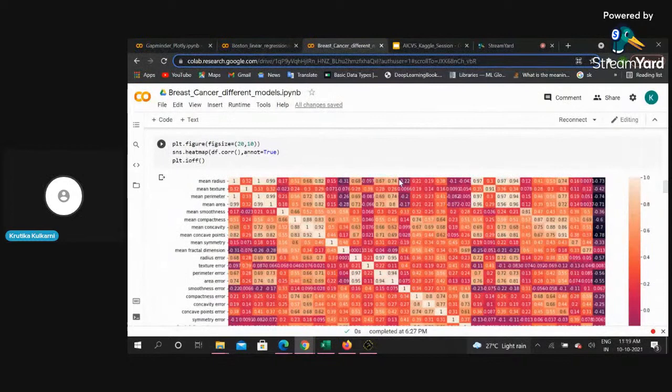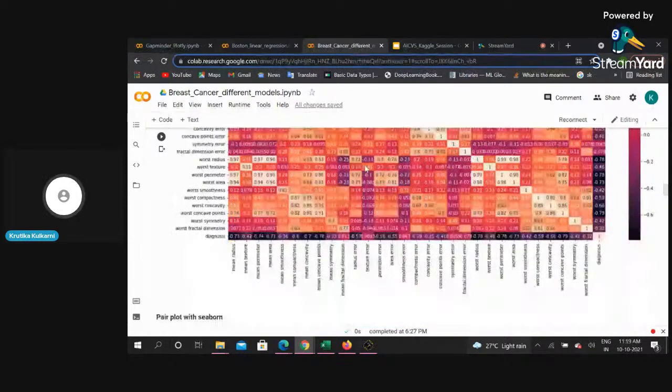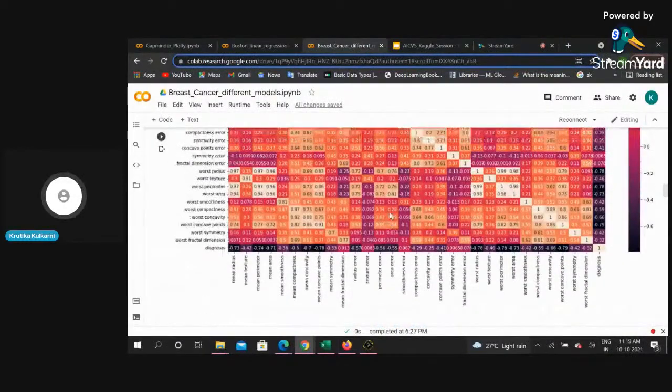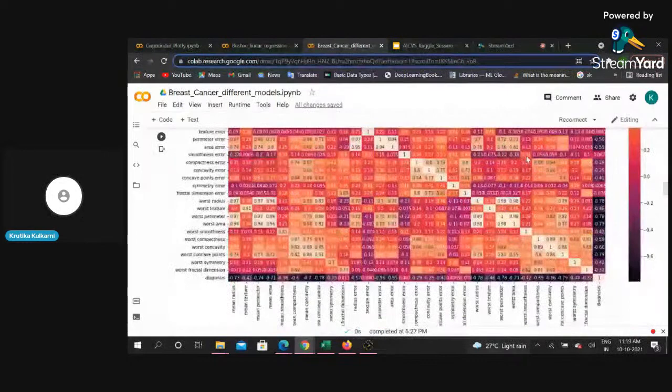Since we have 30 features excluding the target variable, that is diagnosis, our correlation matrix is quite big. It's really big. 30 by 30 is a lot. So building a correlation matrix with a heat map is one good way of checking the correlation between different features in our data.